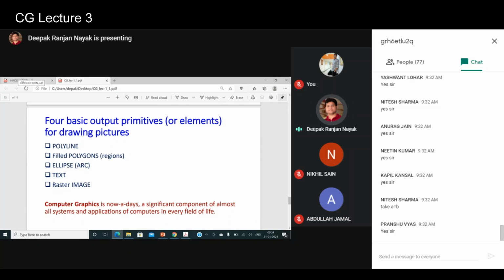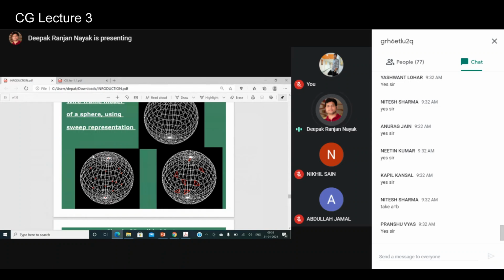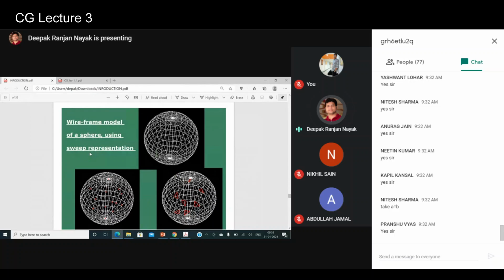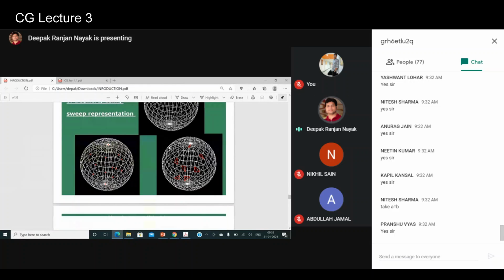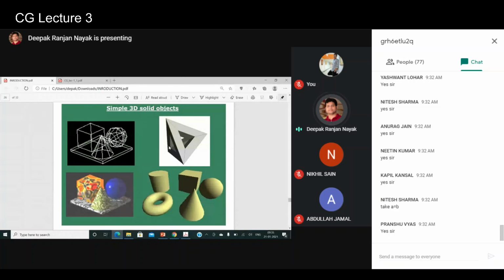Now I'm going to show you a few outputs which have been derived by using some graphic systems. Very interesting outputs, if you look here. If you look at the wireframe model, you see how difficult it sometimes is to draw, and we cannot draw it by hand, right? It is very difficult. So with the help of the computer and these primitives, it is possible to draw this sphere. And one more example I would like to give you: simple 3D solid objects. It is required sometimes.